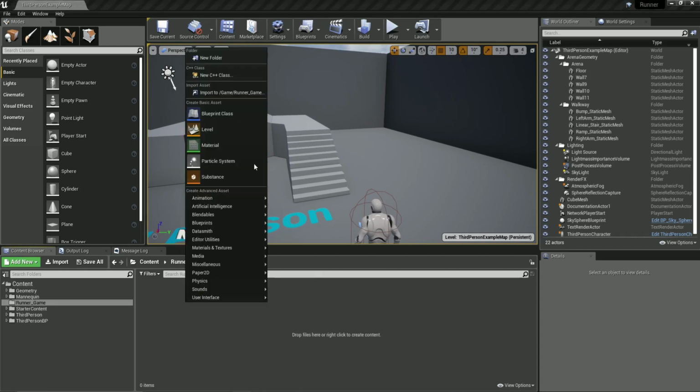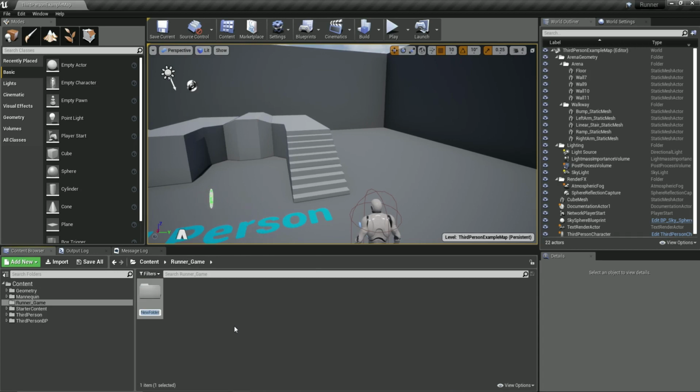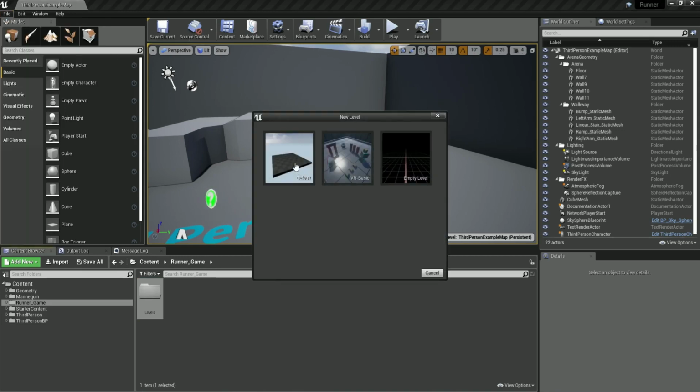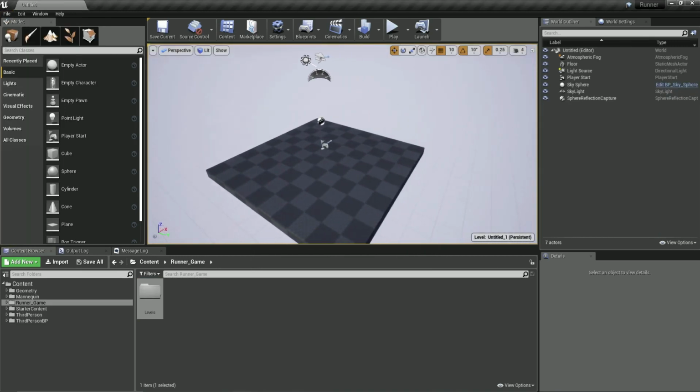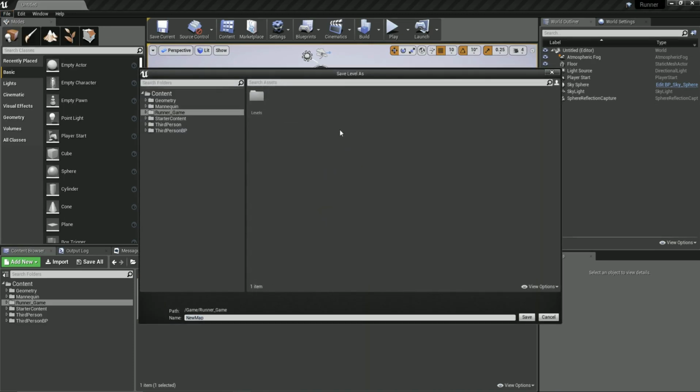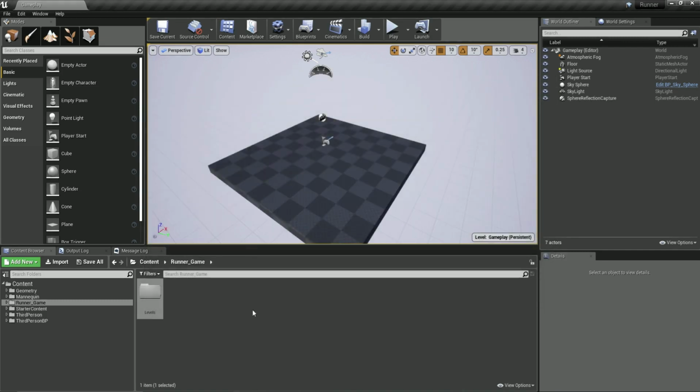I'm also going to right click again, create a new folder, and I'm going to simply call it levels. And here I'm going to go file and new level, and the default one, I'm going to leave it like this. So default, I'm going to go under here, file, and save current, and I'm going to go runner game and levels, and I'm simply going to call this bad boy gameplay and hit enter.